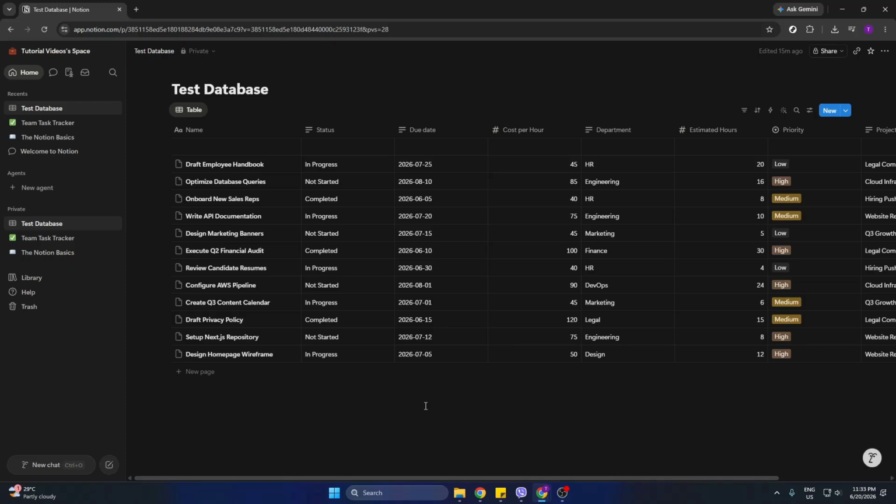Let's get started. First, open your Notion page. This is your starting point, much like the blank canvas for an artist. Once you're in, take a moment to familiarize yourself with the layout.